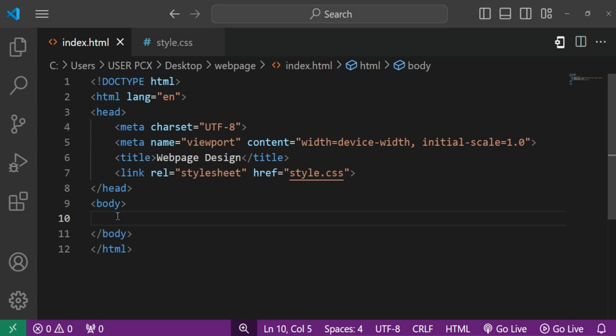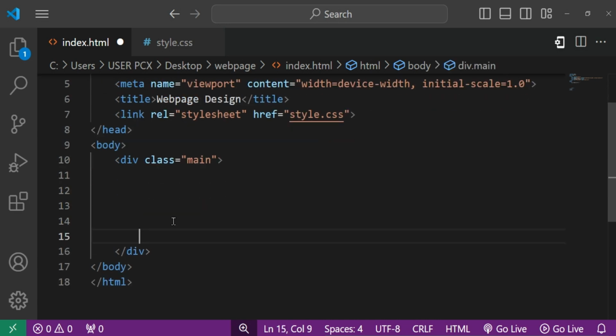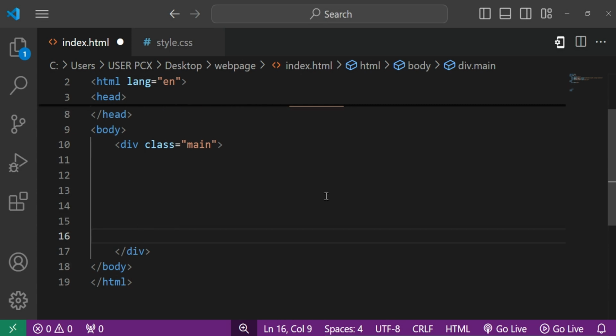So the body of the work, this is where our work will be put. The body here. So first things first. The first thing I'm going to create is div. Div is just like a container to put elements. So div.main. This div.main means that main is the name of the class. So click enter so you can push it down.